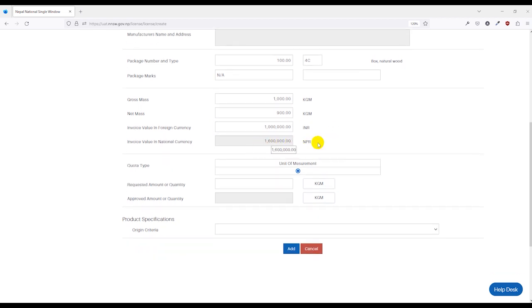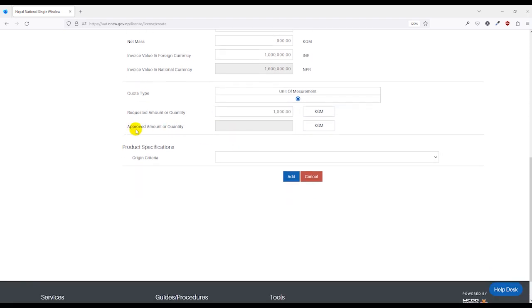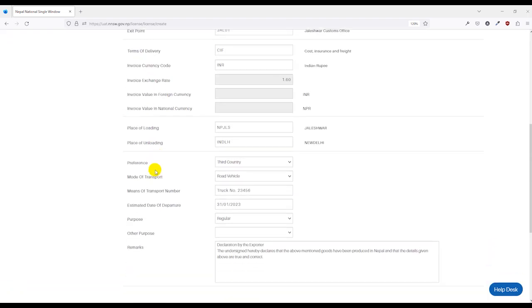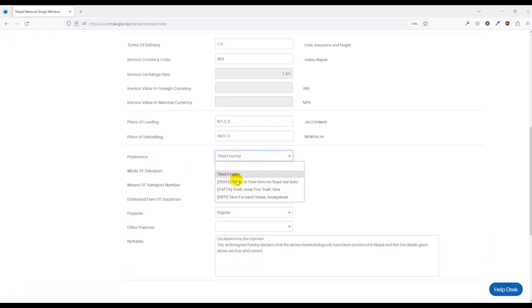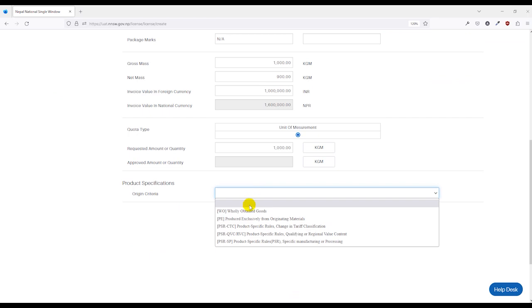Enter quantity of the item in unit shown as per the selected HS code to be requested to the agency for export. The approved quantity will be auto-filled by the system after agency processing. Under Product Specifications, the information of the item has to be filled according to the selected preference. If third country is selected in preference, select the item's applicable origin criteria.